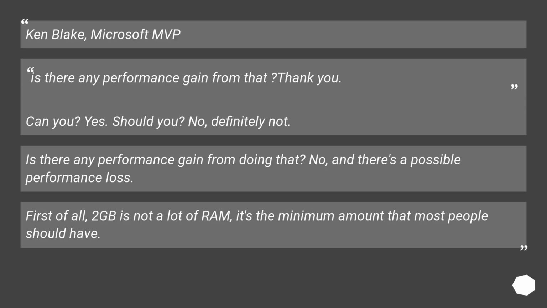Ken Blake, Microsoft MVP. Is there any performance gain from that? Can you? Yes. Should you? No, definitely not. Is there any performance gain from doing that? No, and there's a possible performance loss.